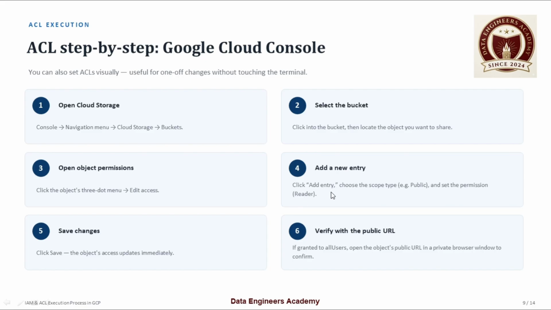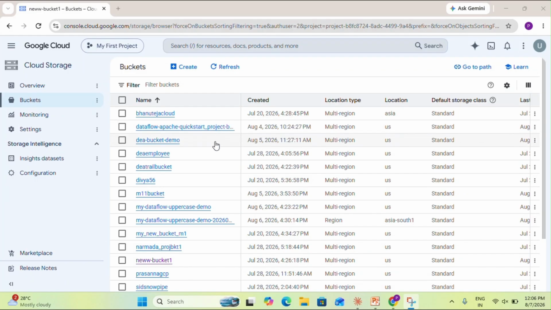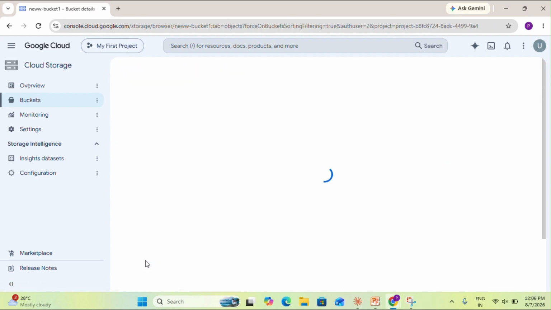Here I can add a new entry, select the required scope, choose the permissions and save the change. The permission has now been updated through the console. We can verify the result by checking the object access. Now that we have proven both the before and after states, let's do something just as important: cleanup.